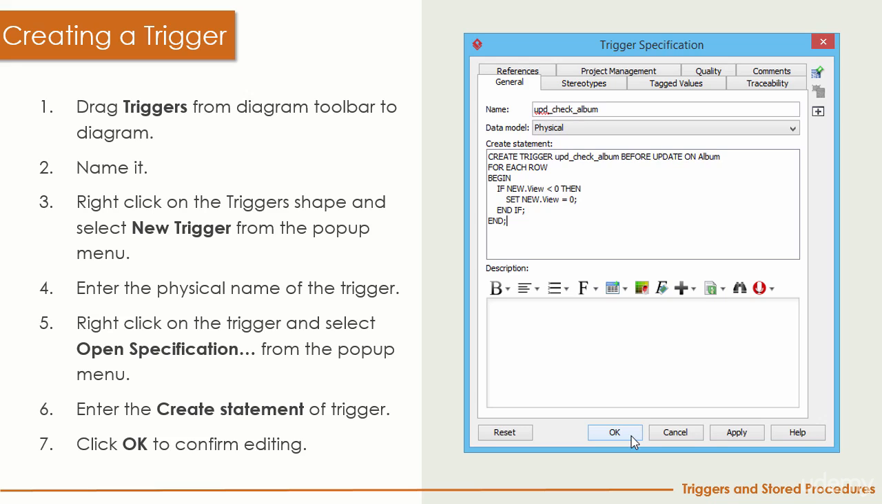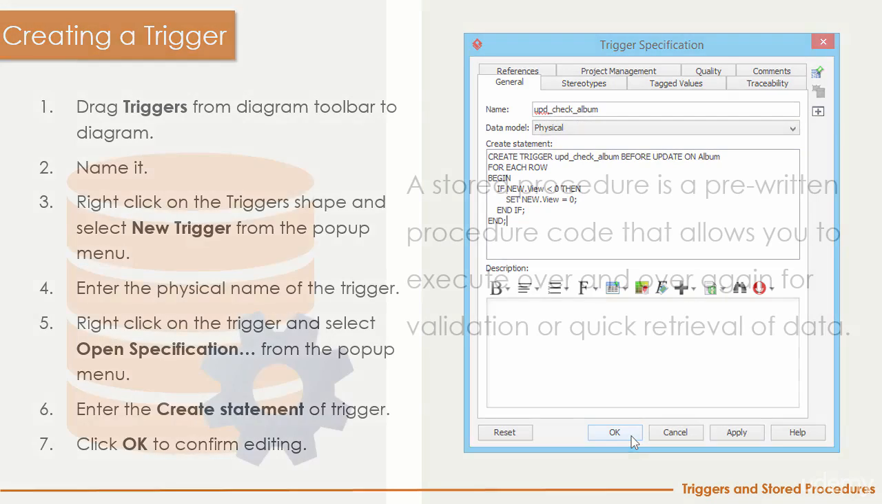Please be reminded that the trigger is running in a database, so the create statement you write in this dialog box should follow exactly the syntax of your database. If you're using Oracle, you use Oracle standard. If you're running on Microsoft SQL, you use SQL standard. So make sure to write the correct trigger.